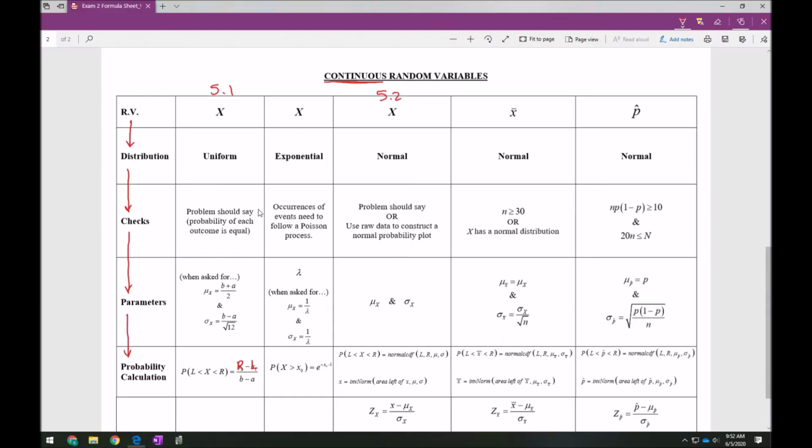Now on the formula sheet, you'll see that this is represented right down here in this middle column where we say, how would I check to see if a distribution is normal? Well, we either have that the textbook would just say so, or we can use raw data to construct a normal probability plot. And it's this portion down here where 5.2.3 comes into play. It's how we actually tackle this particular check.